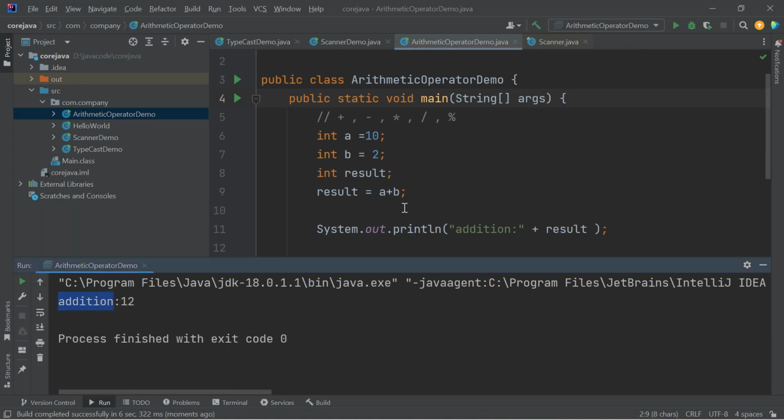Addition 12. If I want to do a subtraction, then here alone I will change. Instead of plus, I will say minus. So now I'm doing a subtraction. I'm subtracting, that is 10 minus 2. My answer would be 8. It is coming as 8.